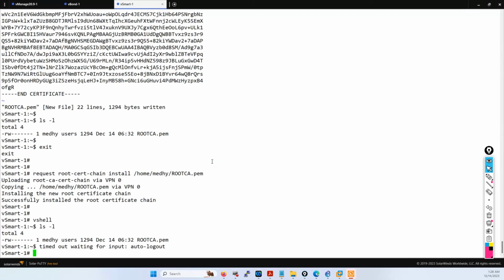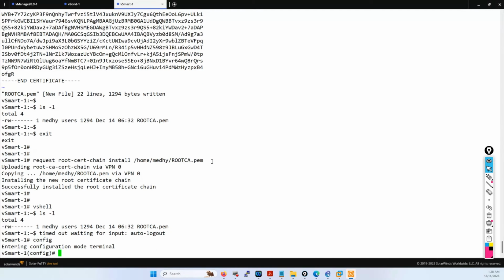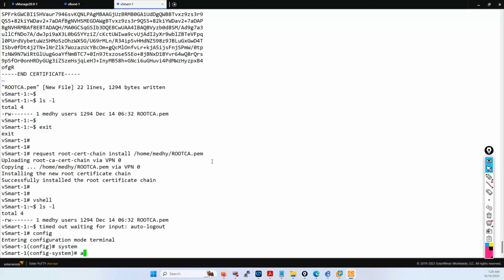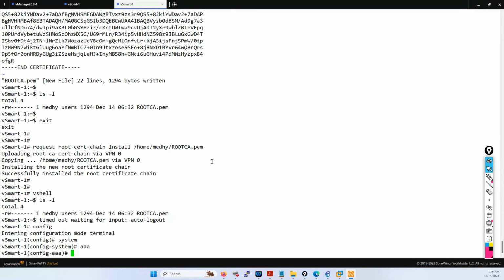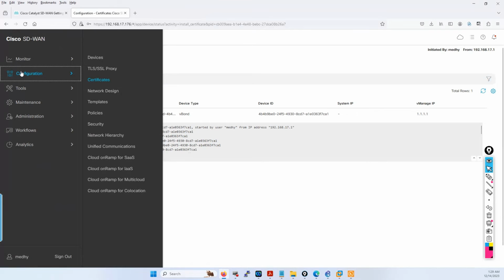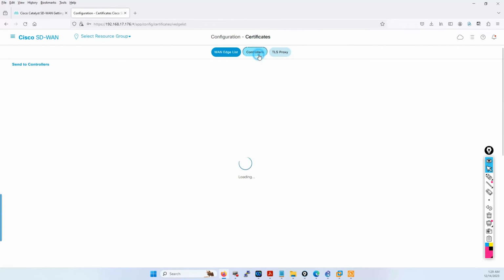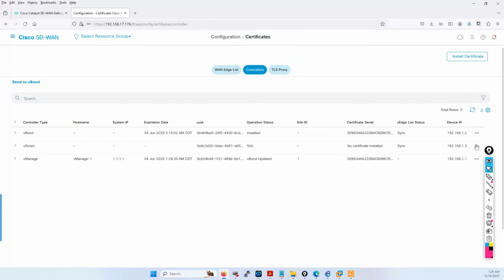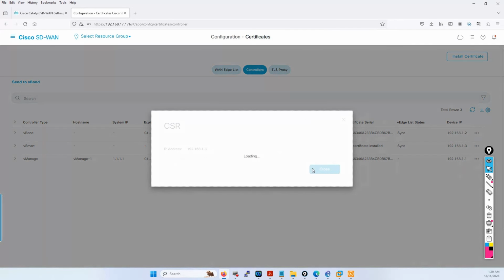So we're gonna do the same on vSmart. We're going to config system AAA. We're going to user admin password and commit, and we can go back to vManage, configuration, certificate, controllers, and we go to vSmart and we're going to generate the CSR.